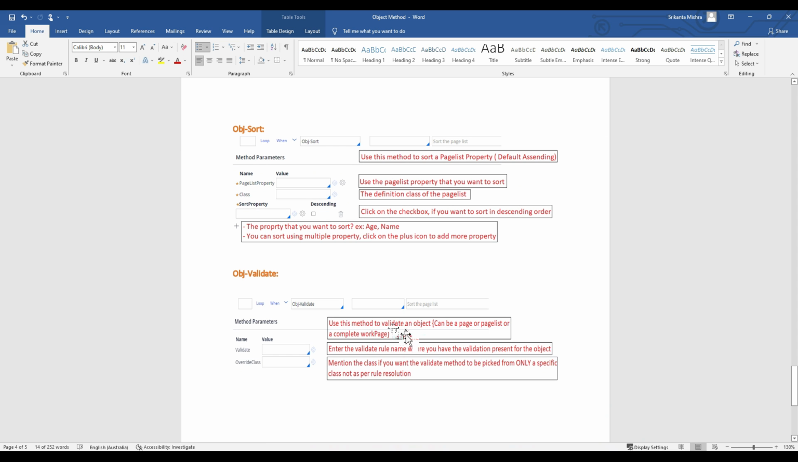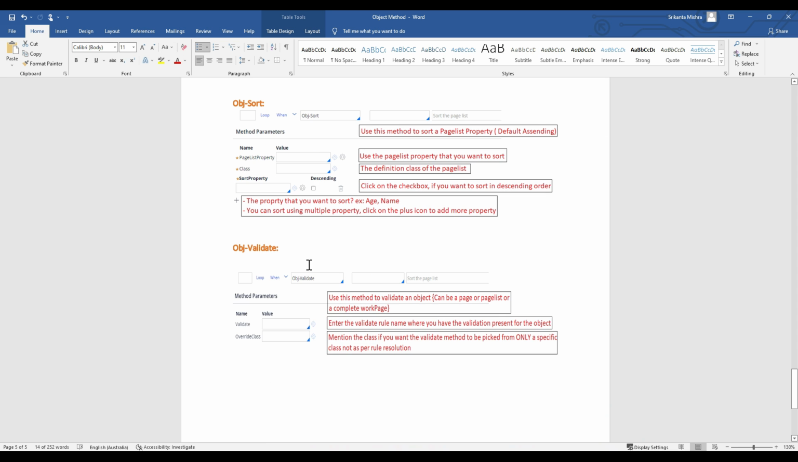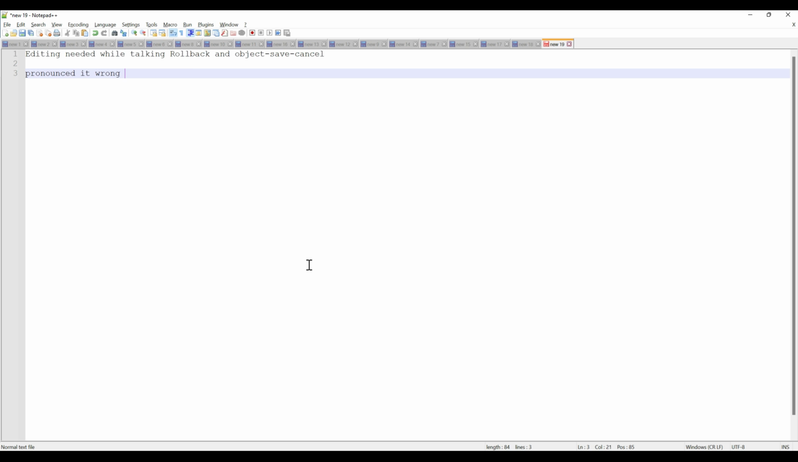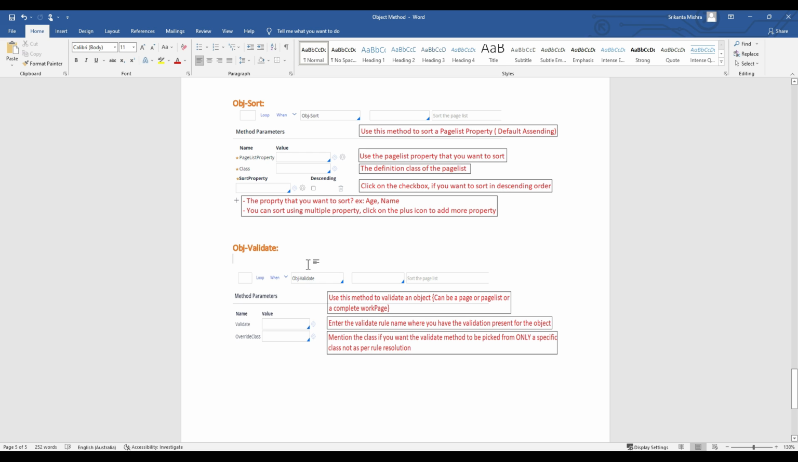The next one is object validate. Many people would know validate, but people who are new to the Pega world might not know what validate means. Validate means you are doing a validation of an object. That object can be a page, a page list, or the entire pyWorkPage.